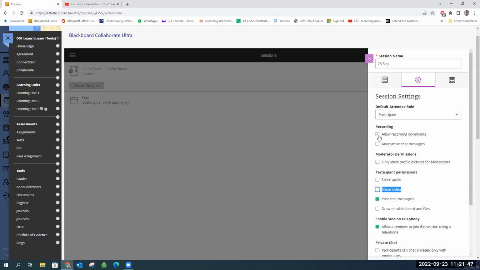So recording. Allow recording downloads. Now, this is important to check if you're recording classes and you want your students to have access to them. This means that they can go to a place where they have internet and download the recording for later viewing.